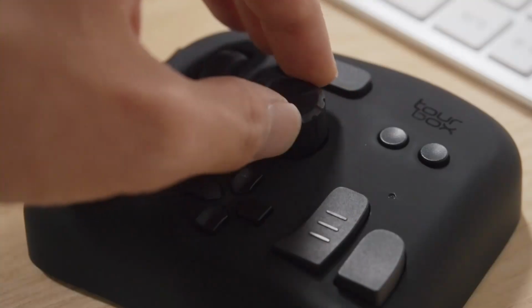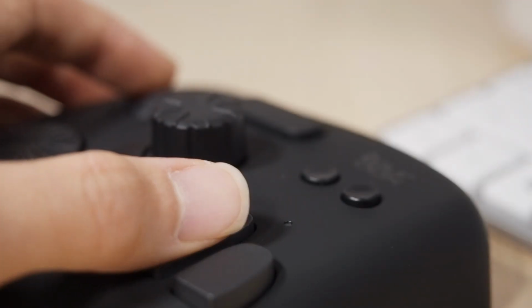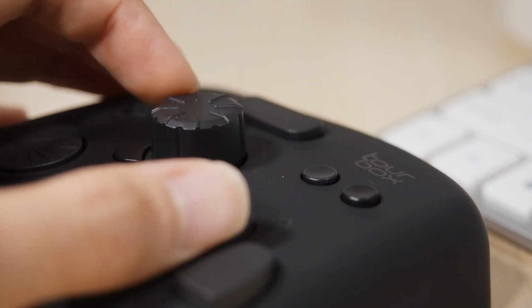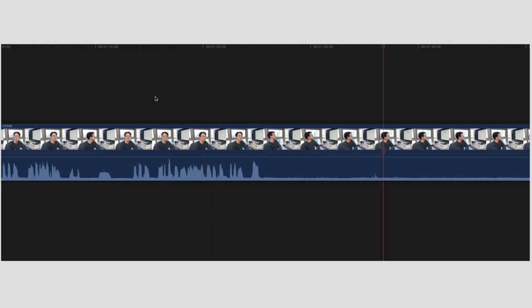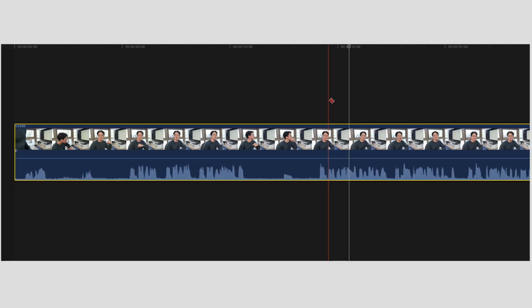For example, when I adjust this, it moves my playhead by 1 frame. But when I hold this key with my thumb and move the same dial, now it's going to move my playhead by 10 frames, which will allow me to scroll through my timeline faster. Or I can press this top button and adjust volume with the same dial.